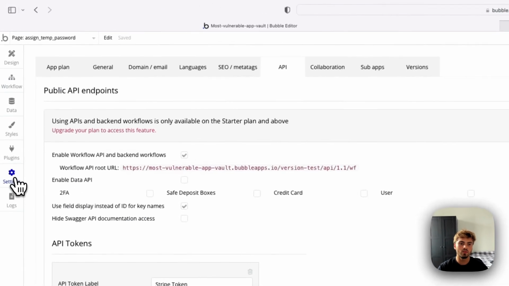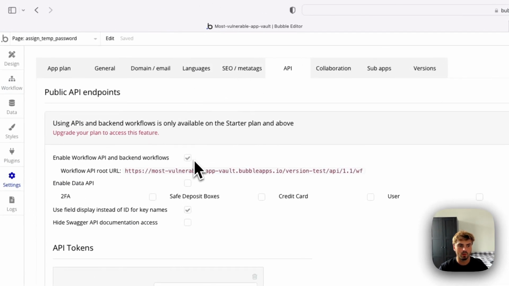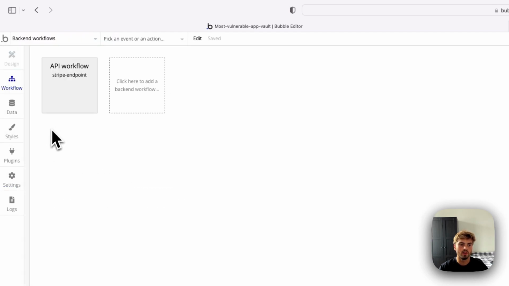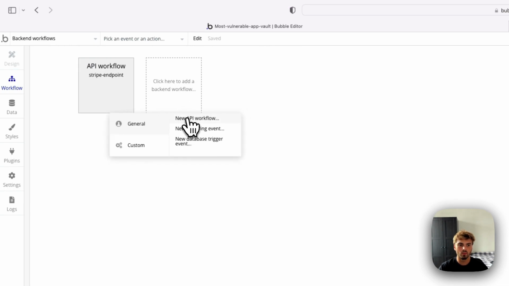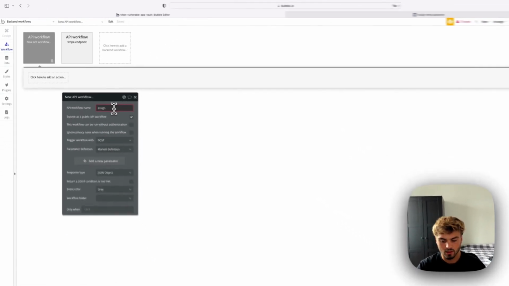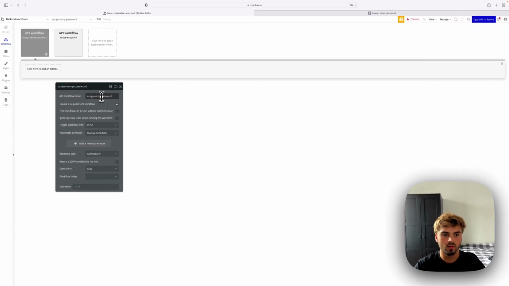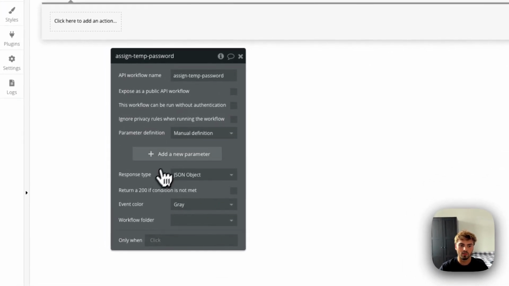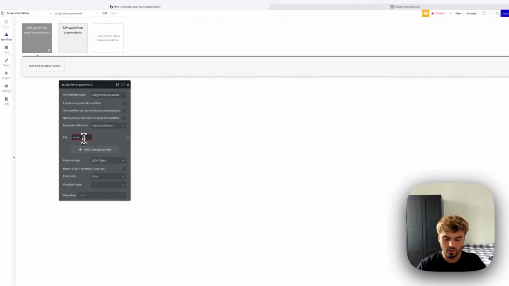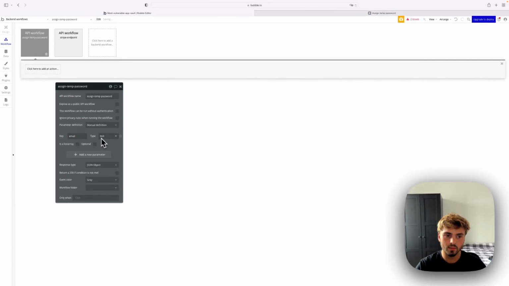So we'll have to go to settings, API, and check that box to enable workflow API and backend workflow. And then we'll go to backend workflow here. We'll create a new backend workflow that we'll call assign temp password, for example, that we don't need to expose as a public API workflow because it's going to be triggered from inside of the application only. And we'll send here the email.